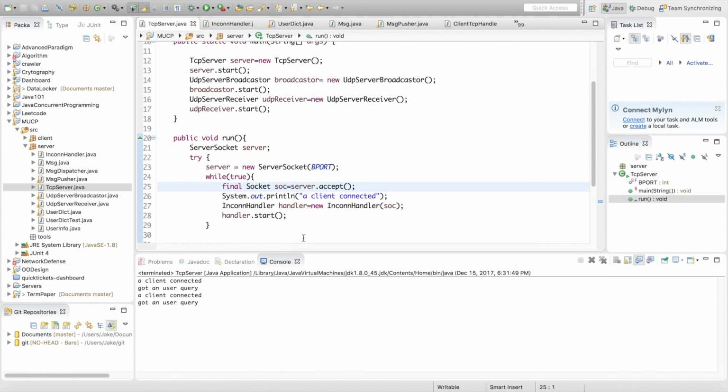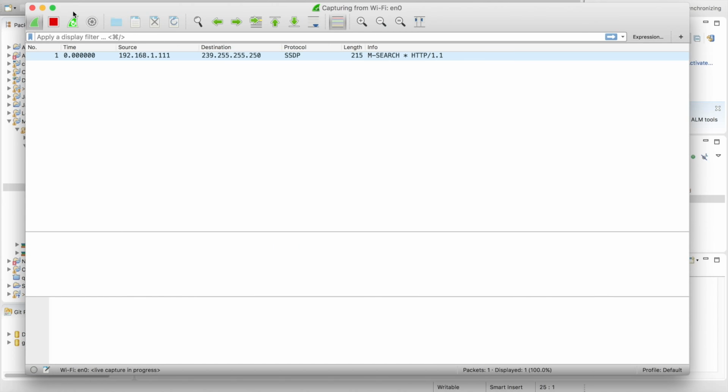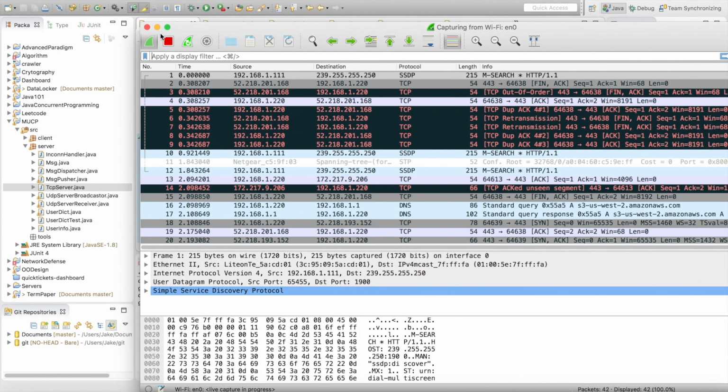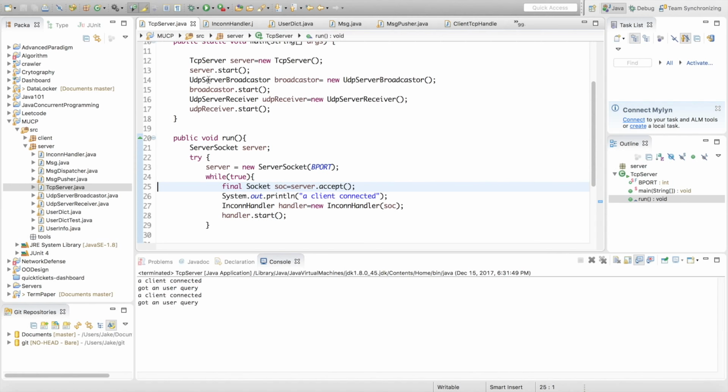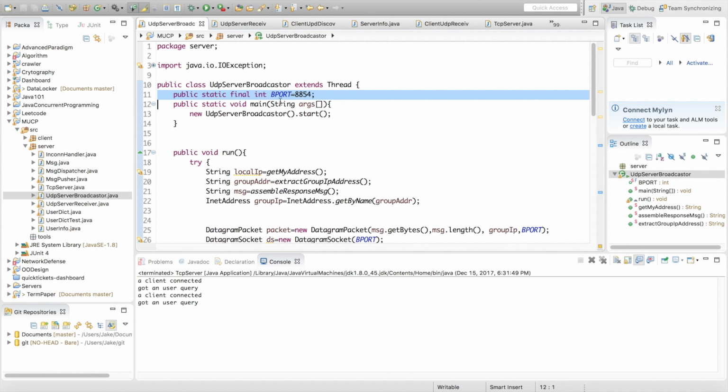Okay, let's see. Let's start Wireshark first, so we can see the communication, the UDP message that the server side sends to our subnet. The TCP server is the entry point of the entire server side program, and this UDP server broadcaster is the program responsible for the UDP broadcasting. It will broadcast on port AA54.